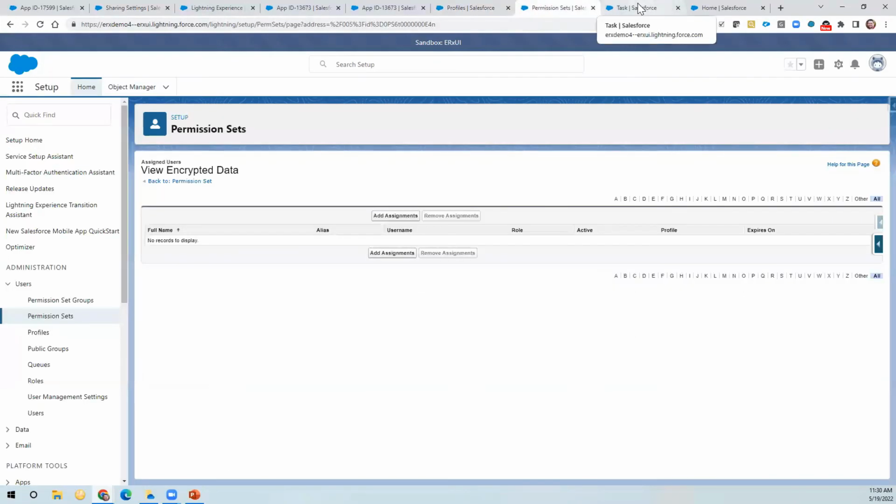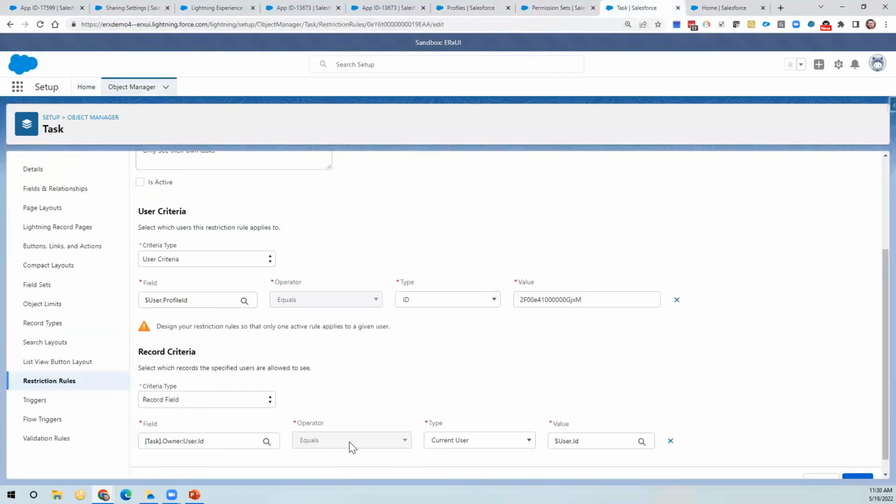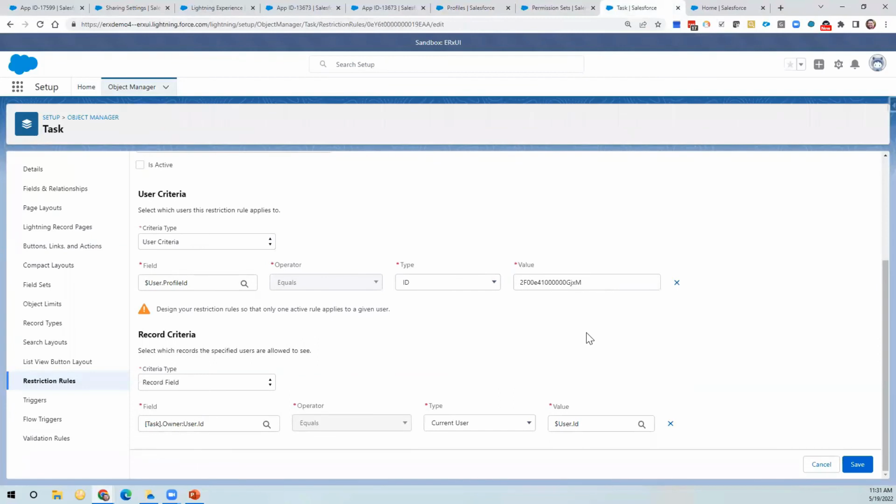So in this example that we set up here, we just grab that ID. Basically the criteria is that if it's a recruitment profile, what should we then do? The record criteria in this case is that the record field of owner ID of the task equals the current user ID. So if I'm logged in as a recruiter in this recruitment profile, I can only see tasks that I own, is basically what this is saying.